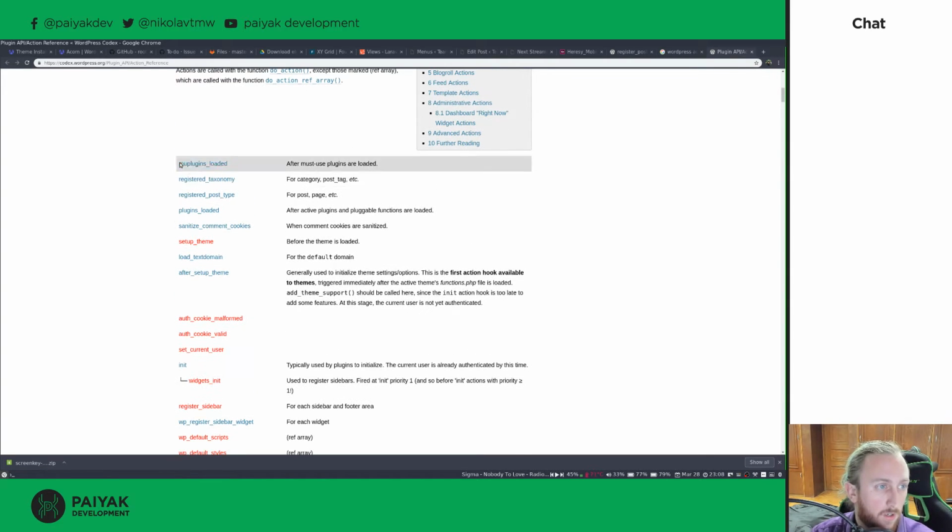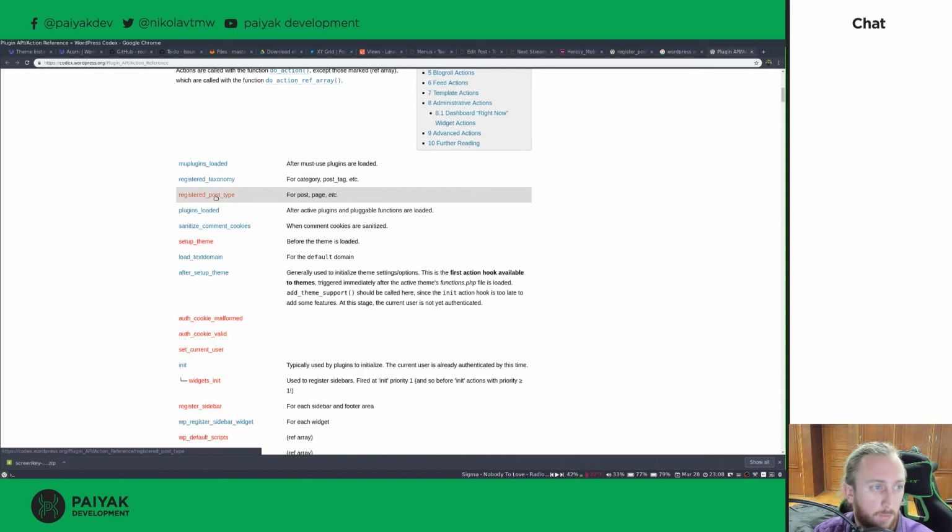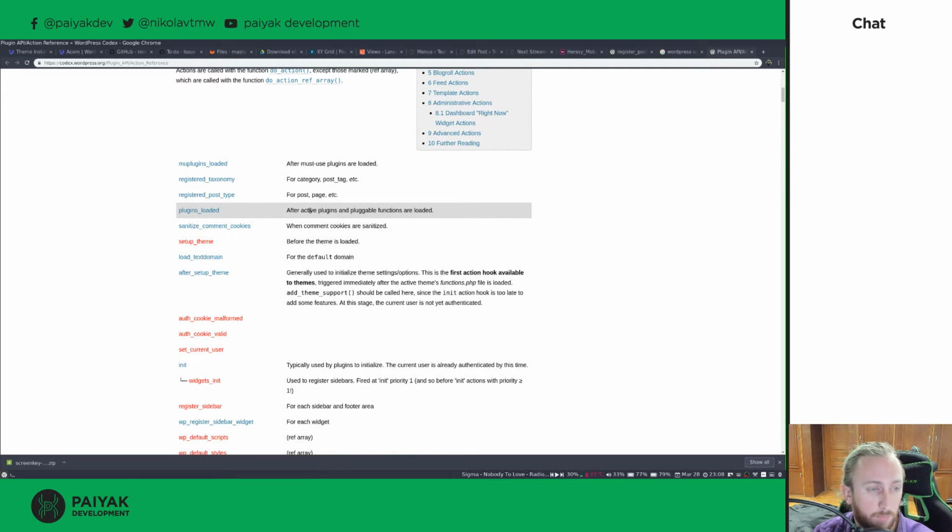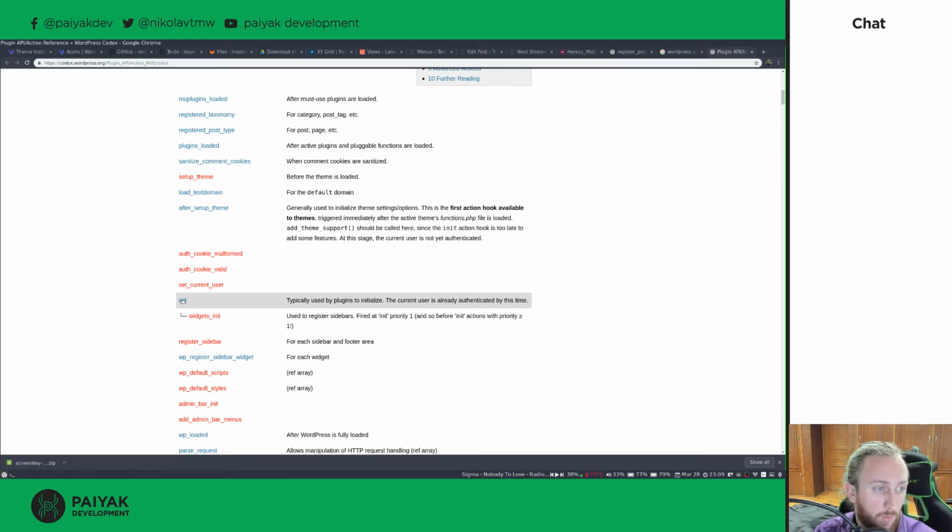So what we have here: MU plugins loaded. This is when the must-use plugins were loaded. After all of them have been loaded, then register taxonomy, which is registering the default taxonomy and the default post type. Then you have plugins loaded, which is when the regular plugins, not must-use plugins, are loaded, and all of the pluggable functions have been loaded as well. Then some other stuff. Before the theme is loaded, after setup theme, that's after the theme is loaded, and then we have the init action.